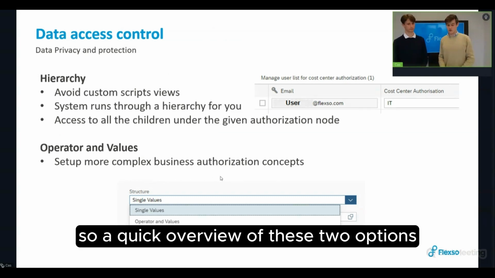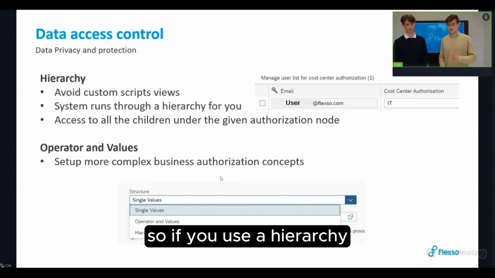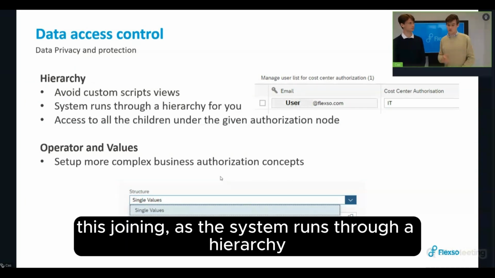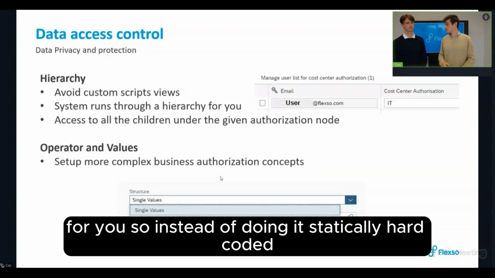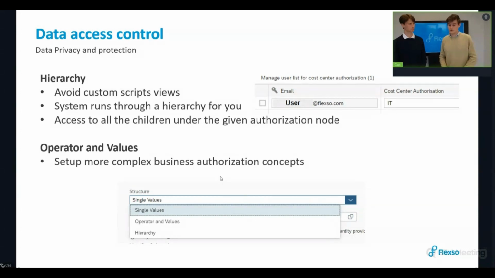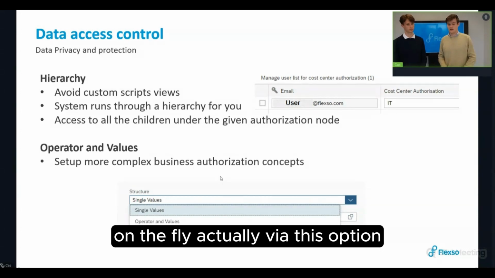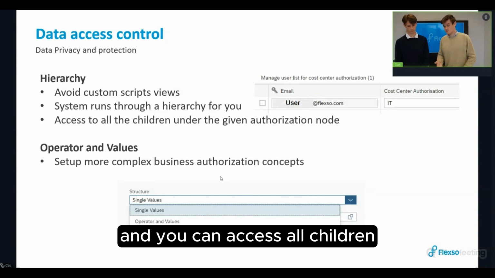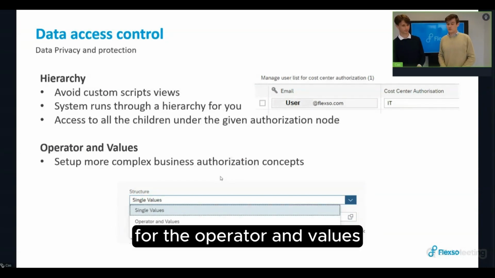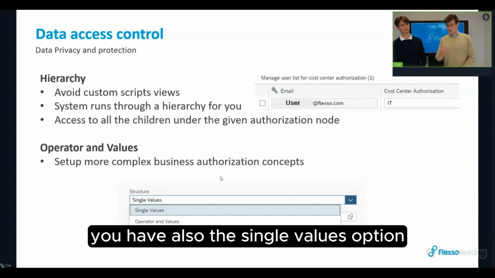So a quick overview of these two options. If you use a hierarchy, you would avoid this scripting, this joining. The system runs through a hierarchy for you. So instead of doing it statically hard-coded, you can now do it on the fly via this option, and you can access all children under the parent that you select. For the operator and value ones, you also have the single values option.